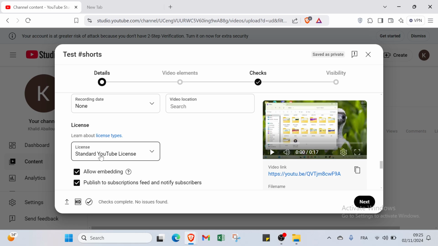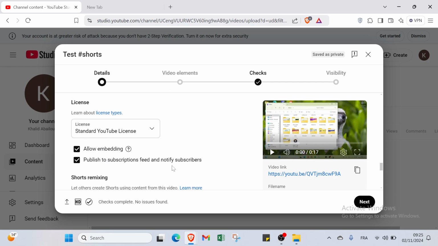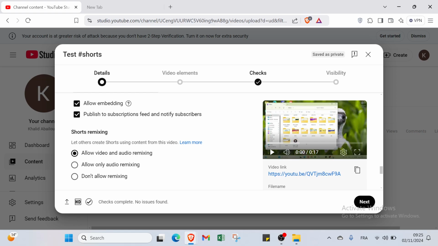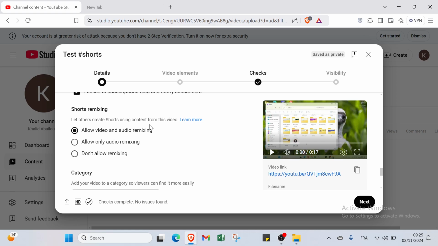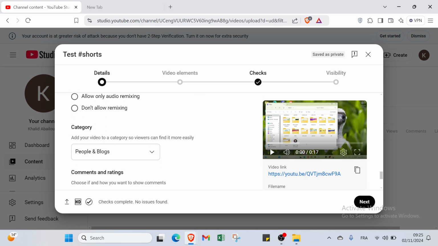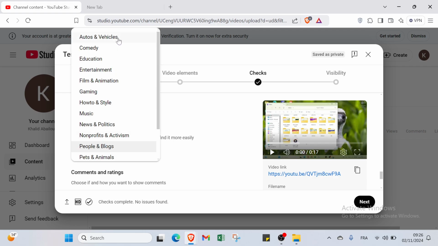Learn about license. If I want, Creative Commons attribution or the standard YouTube license as well. Then we have allow embedding, publish to subscriptions feed and notify subscribers, and you have also shorts remixing. Others can create shorts using content from this video. I will just allow video and audio remixing if I want, or allow only audio remixing, or don't allow remixing. As you can see, if we scroll down, we find the category. Add your video to a category so viewers can find it more easily. For example, autos and vehicles, comedy, film and animation, gaming, how-to, music, news and politics, nonprofits and activism as well.